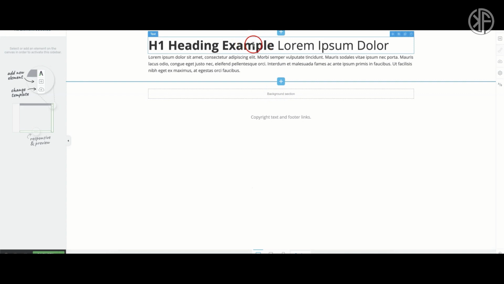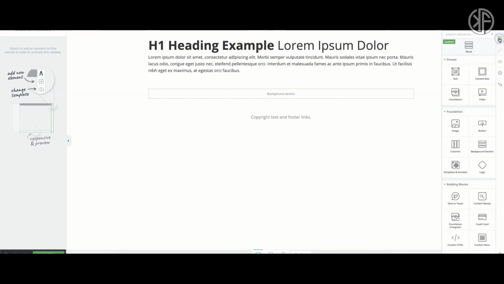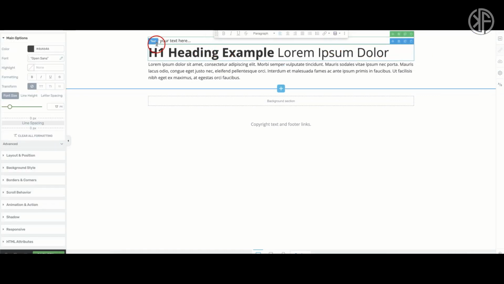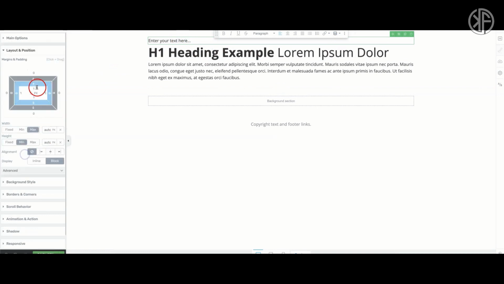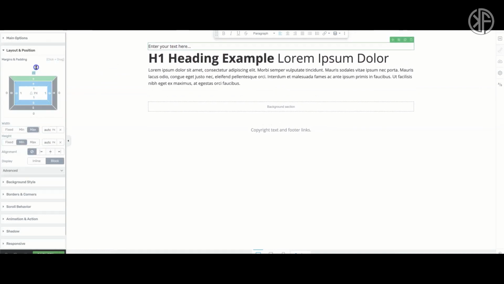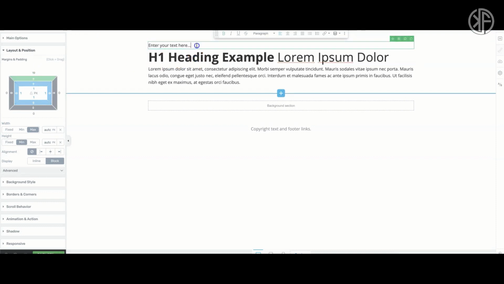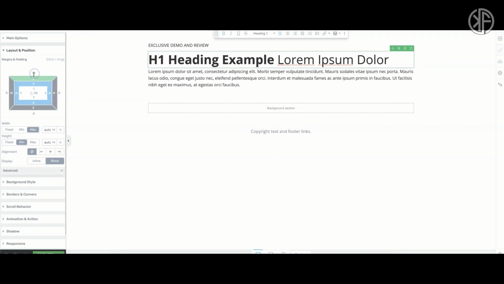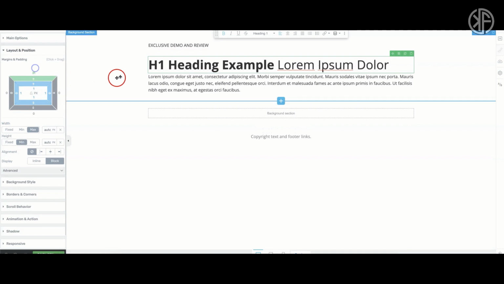So this would be our headline. I'm going to add some text above the headline. Drop this here, and I'm going to move this down a little bit here because it's a little too tight up top. All right, and we're going to add this in here. And then let's move this as well. We're going to drop this down just a little bit. Like that.